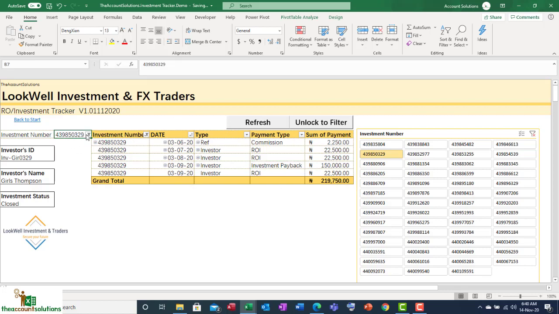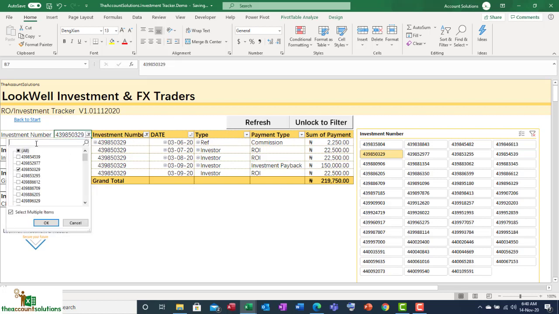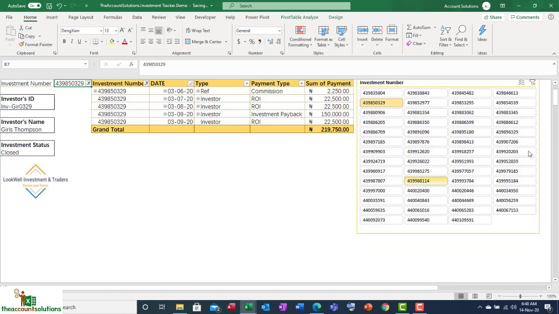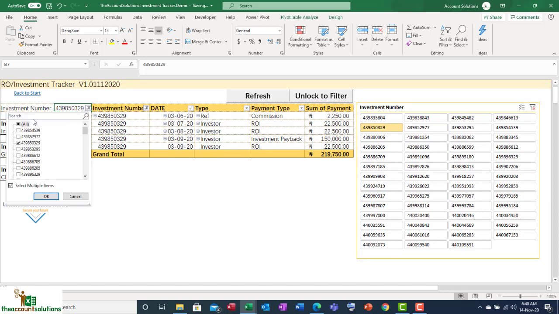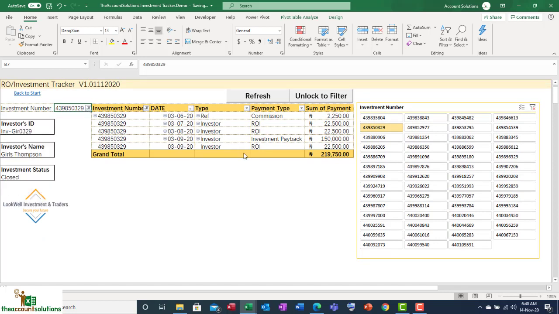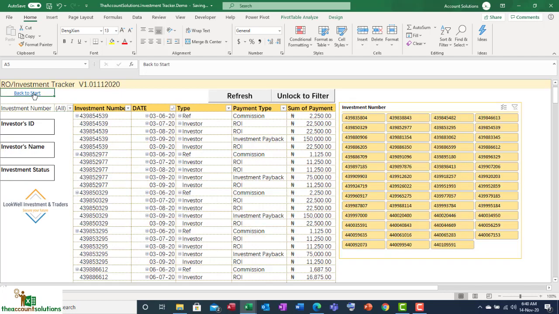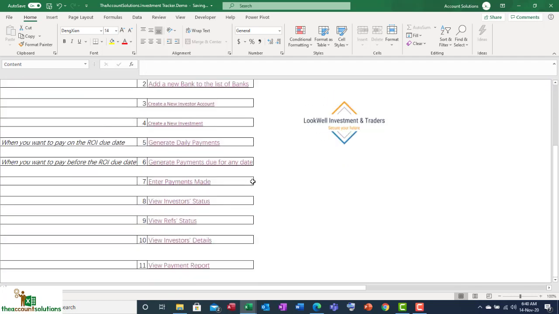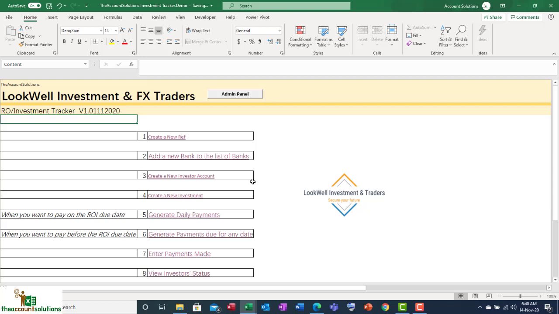Now you can also search here. Type an investment number and make your search here. You can do that search here instead of going through these slicers to select an investment number, and just type the number here and OK, and it filters for you. So clear this filter again and go back to start. So that's a general overview of what happens with this template.